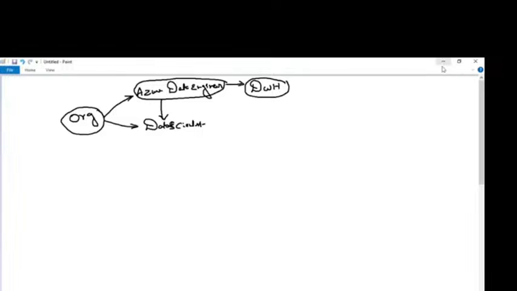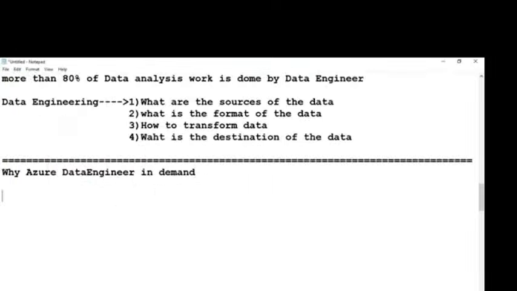We can just discuss what the roles of an Azure data engineer are. So I'm saying data definition language. All the commands that come under DDL, all 5 commands, deal with the structure of the data.